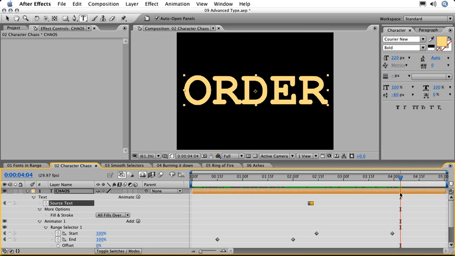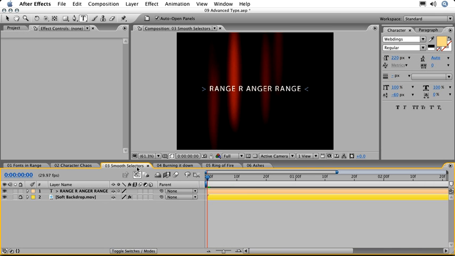Next, let's take a look at the different properties for the range selector itself. Let's start by selecting composition number 3, Smooth Selectors. Now, using range selectors with all of the different parameters associated with those may be confusing and even frustrating at times, but if we step through and take a look at all of the different characteristics that range selectors can take on, you'll soon discover all of the different ways that you can use them to your advantage.